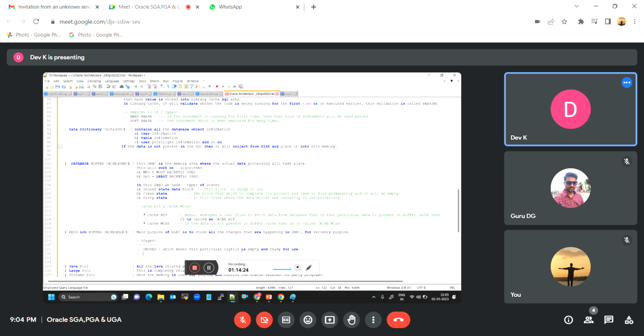Second one is current. It will be in a sequence order. Current means it is writing at present.